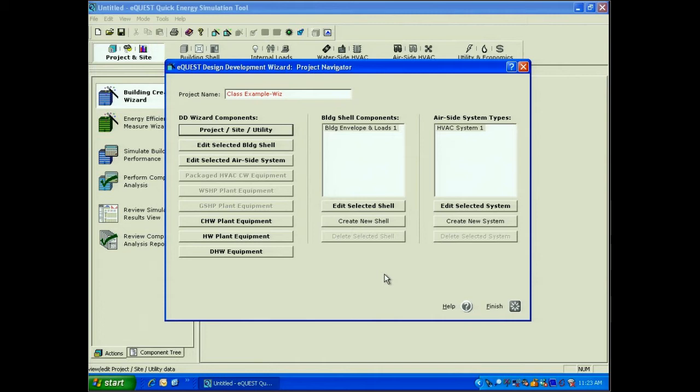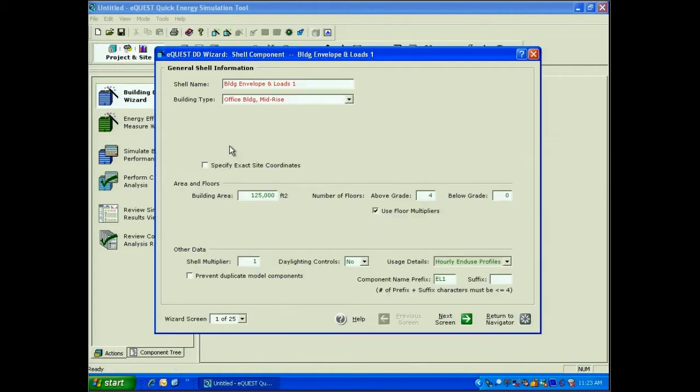Starting here in the Project Navigator, we now want to get into the building shell components, the information for the shell. Now, there are 3 different ways that you can get into it. One is to click on the button on the left side that says Edit Selected Building Shell. And it brings up the screens.